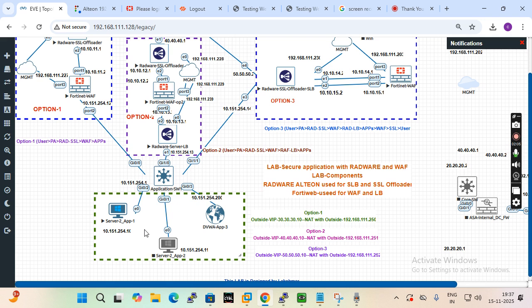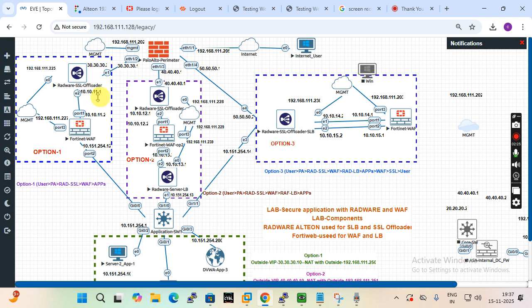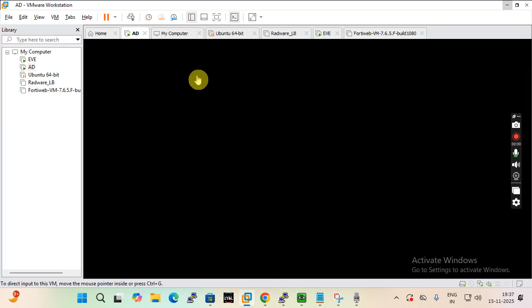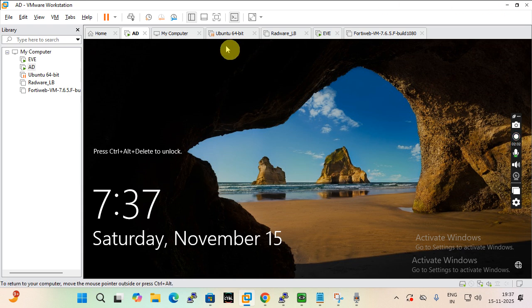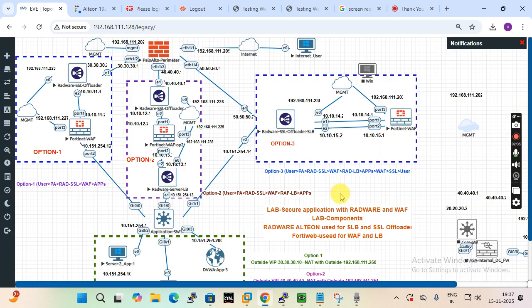I have a Windows-based machine, and I have hosted an IIS application as a test base on this machine. And I have a DVWA Linux server for vulnerable app testing. For certificate generation, I'm using Active Directory Certificate Services, which I have hosted on this VM. All the devices are connected as per the diagram shown in all the options, right?